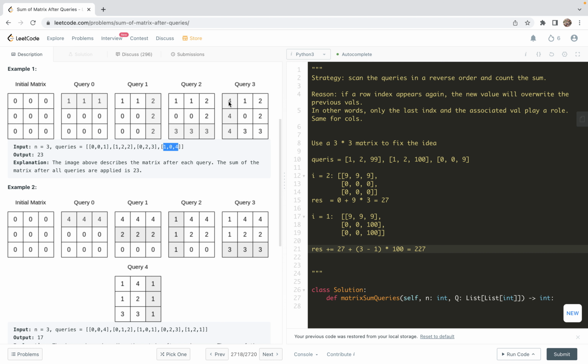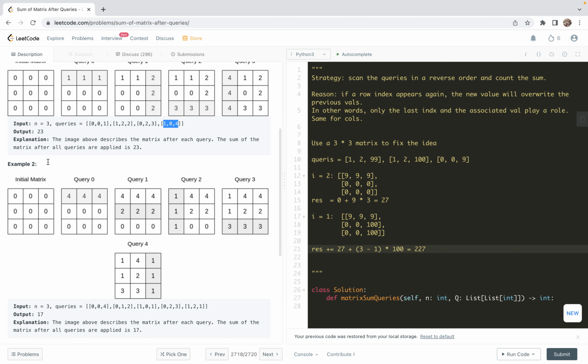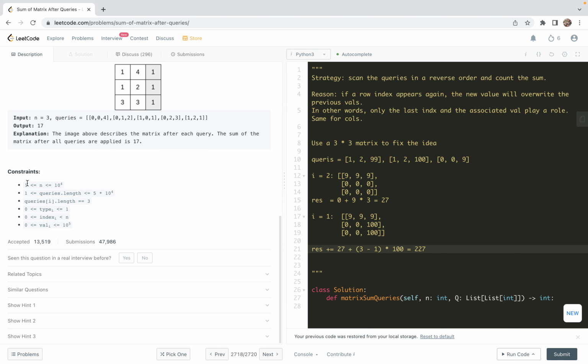So the last query is type 1. We're going to change the column with index 0, and we change the values to be 4. Notice that because here we have 1 and we have 3, these two numbers are also overwritten. So we get 4, 4, 4. Then if you compute the sum of elements in the final state after these queries, we get 23. So this is example 1.